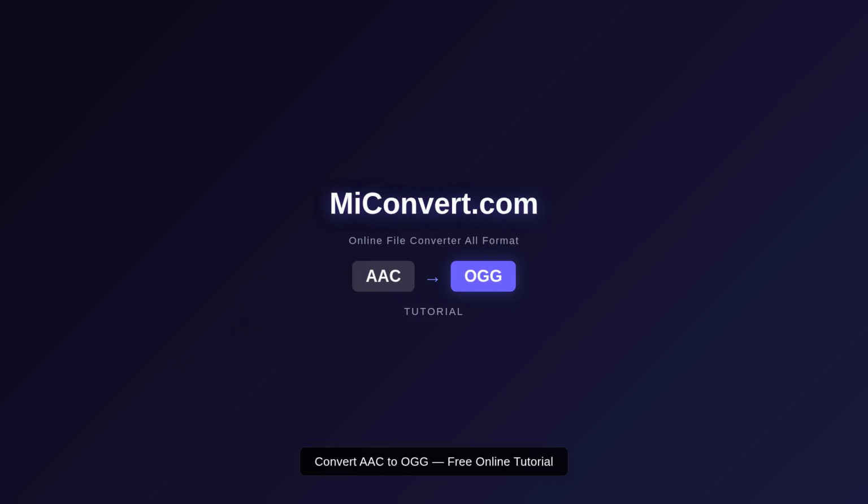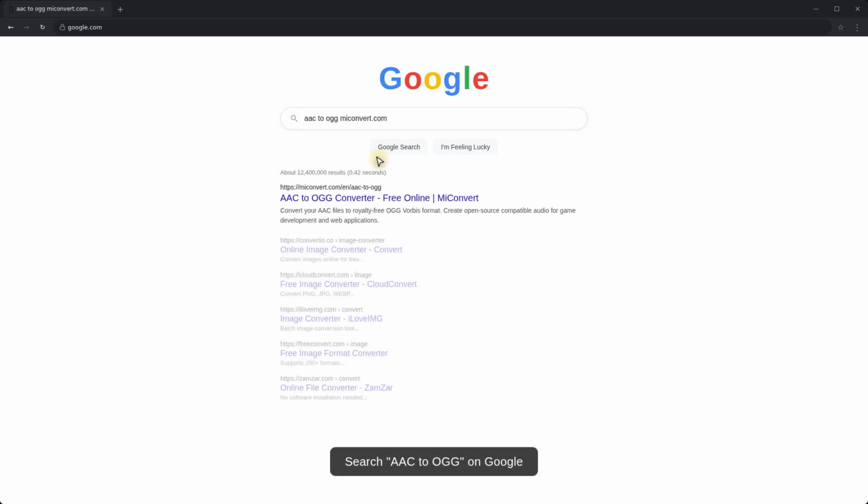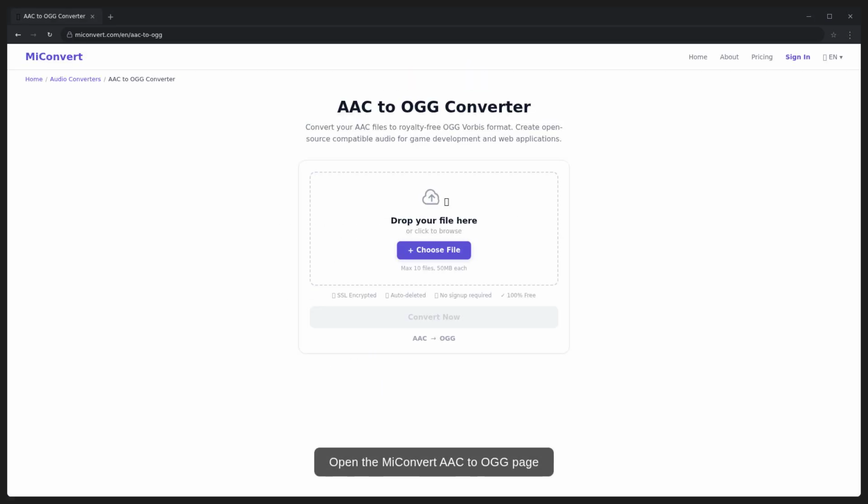In this tutorial, I will show you how to convert AAC files to OGG format, completely free and online. Open your browser and search for AAC to OGG MiConvert.com. Click on the first result to go straight to the converter. You are now on the AAC to OGG converter page. The interface is clean and easy to use.